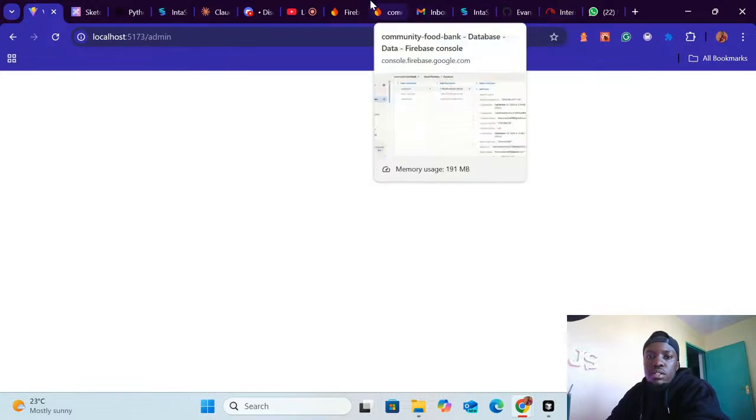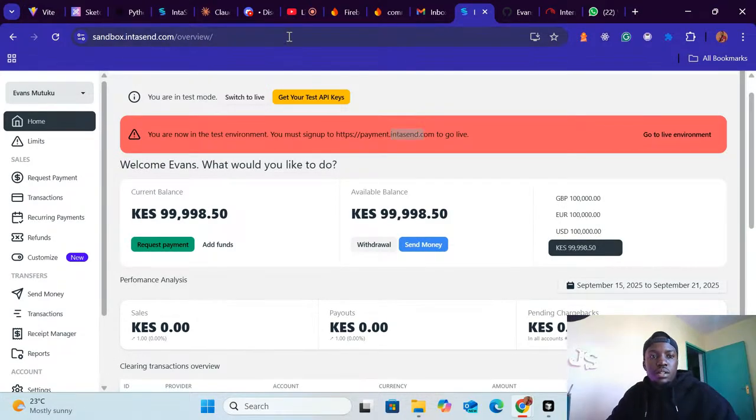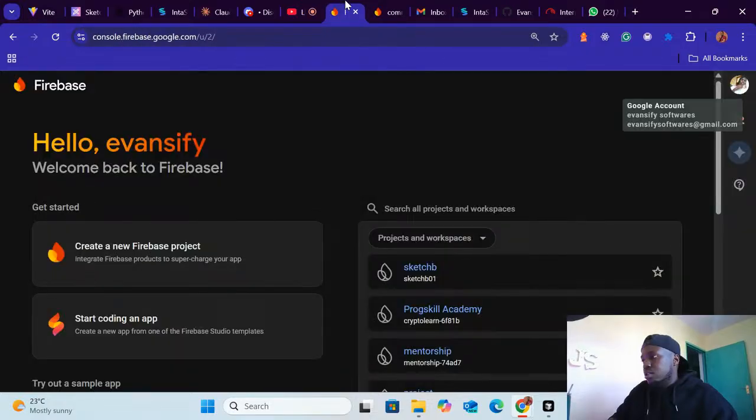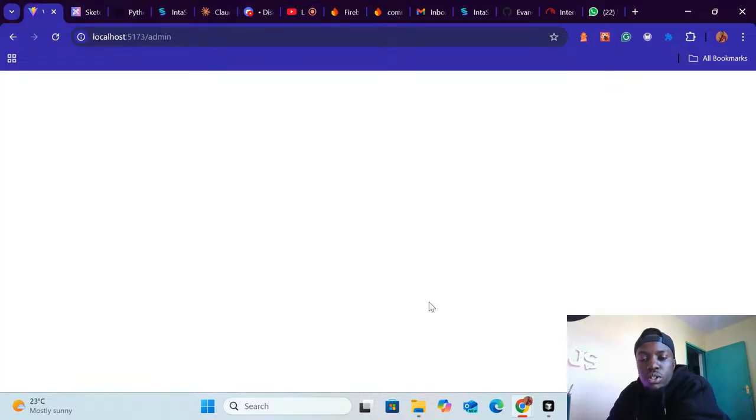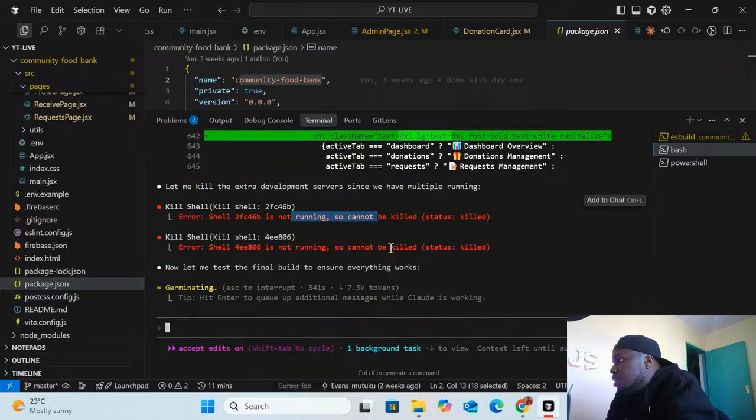So in case you want the InterSend dummy, let me just paste it here in the chat. Unfortunately, I can't share there. Let me see if I can. So let me paste. Yeah, you can get the InterSend sandbox there. I've shared on the chat. So this one is still generating and killing the error.